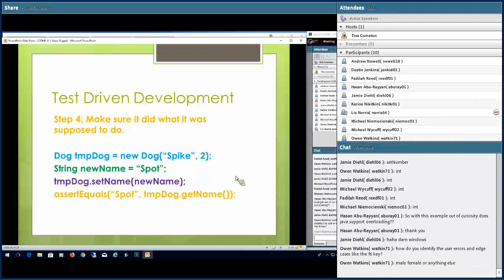So I could set the gender to a male or to a female or to an invalid value, right? So I would want to test, all right, if I'm setting it to male, did it work correctly? And then I would want to test if I'm setting it to female, did it work correctly? And then I would want to test, I set it to Fred, did it work correctly? Because it shouldn't let me set the gender to Fred, right?